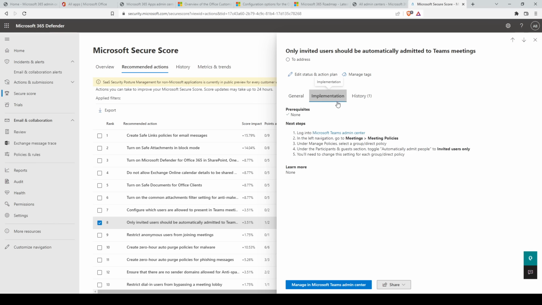only invited users should be automatically admitted to Teams meetings. Then we'll click on Implementation, which are the instructions or guide where to go and how to complete the action. So this tells us to go to the Microsoft Teams Admin Center, and in the meeting policies, under the Participants and Guests section, toggle Automatically Admit People to Invited Users Only. So we'll click on Microsoft Teams Admin Center.